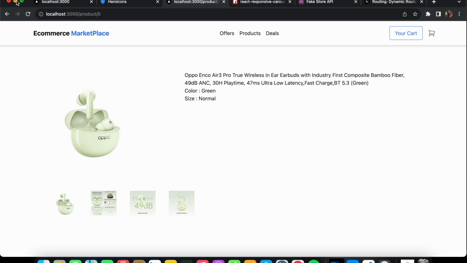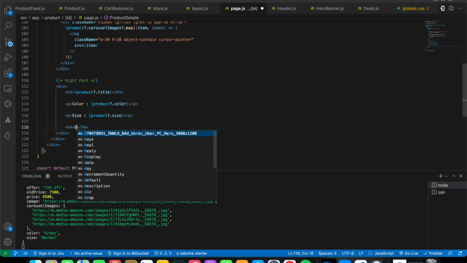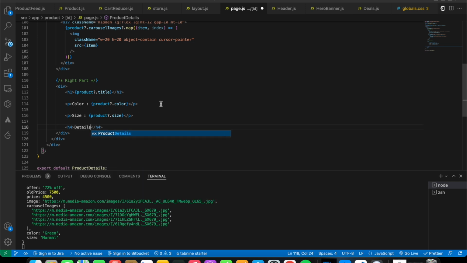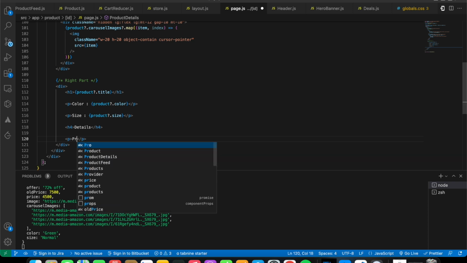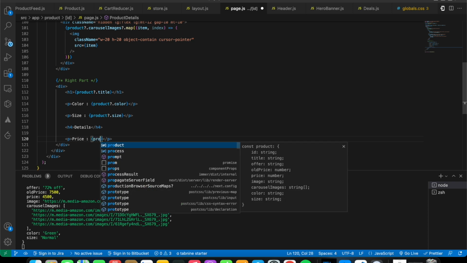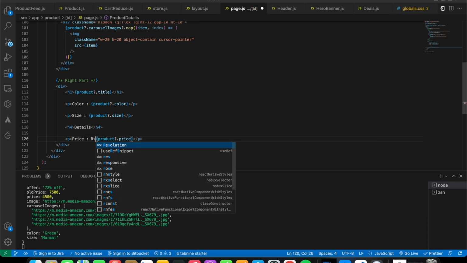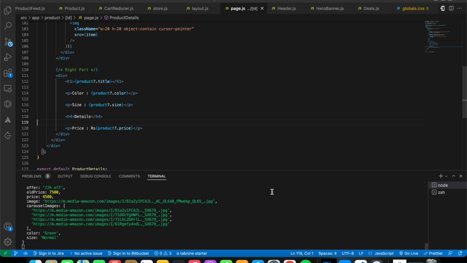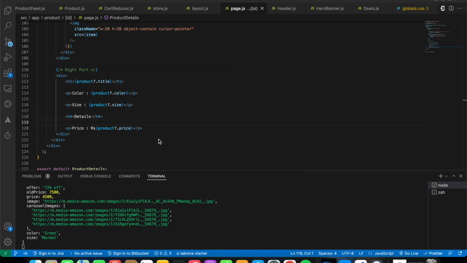Okay, that's looking good. So now after the p tag, we're gonna have an h4 tag which says details. So I'm gonna say details over here, and we're gonna show basically the buttons. Firstly the price, and after that the buttons. So initialize a p tag to show the price, and here it's gonna be price. To access the product.price, we're gonna say product.price. Okay, so that's it, and save the file. Okay, that's looking good.